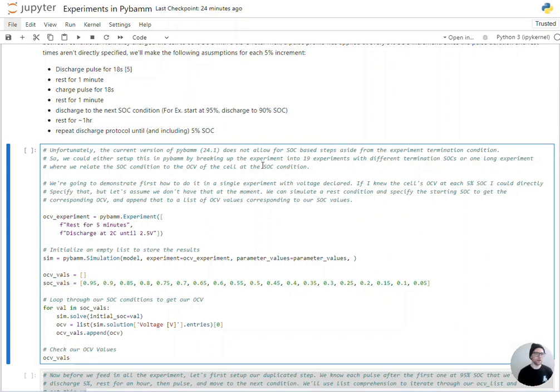And so the way that I'm going to do this is just pass in a PyBaMM experiment where we're not doing anything to the battery. We're just going to rest it for some arbitrary amount of time and then discharge it. And I'm just going to pull out that very first voltage value, because what I'm going to do is specify what the initial SOC is in the model.